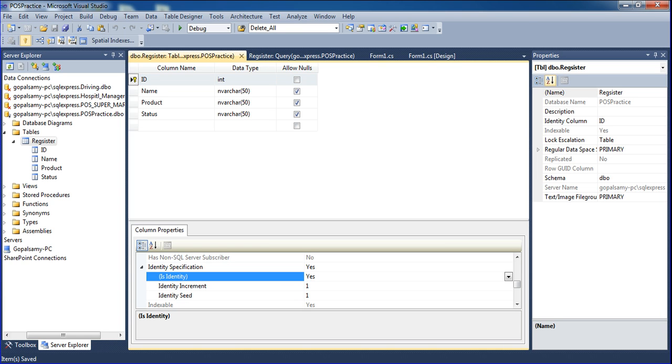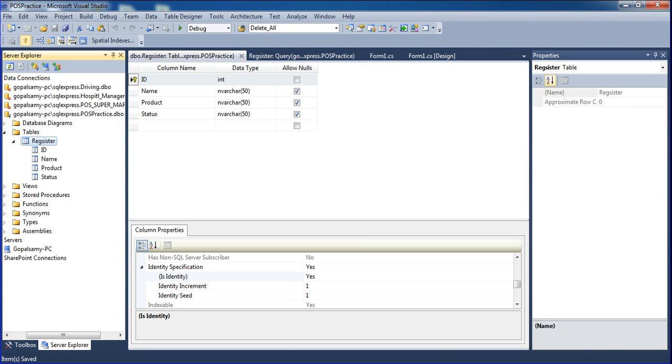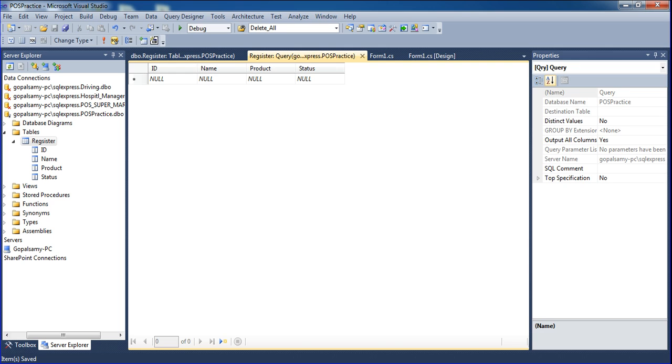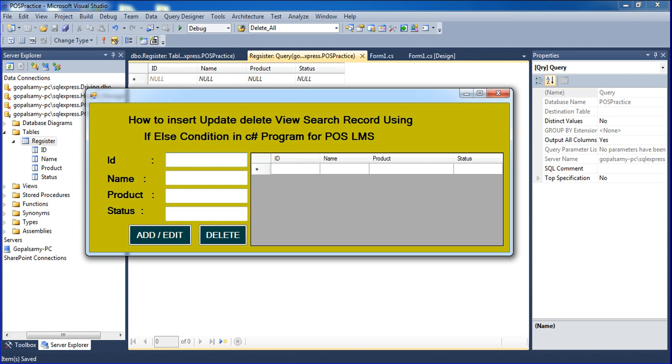Now I show the table data. These are all empty. Now I am going to execute, so this record is empty. Now Control F5, and now it runs.